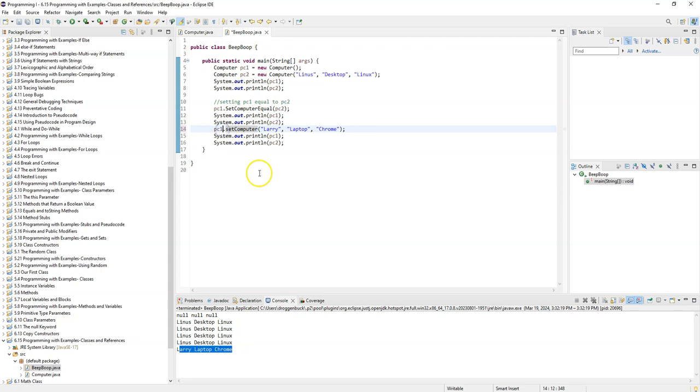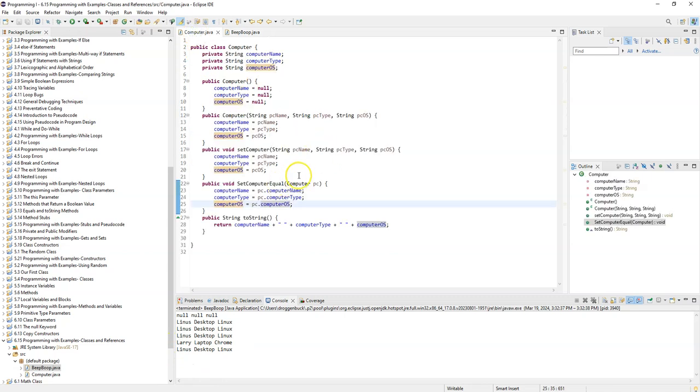If I go ahead and change it to PC1, we should see something similar again. And so now we got Larry Laptop Chrome. And again, this is allowing us to pass in a computer as a reference object. We do want to be careful when we do things like this, though, because remember, we did talk about potentially running into issues where we might be bypassing certain security parameters.